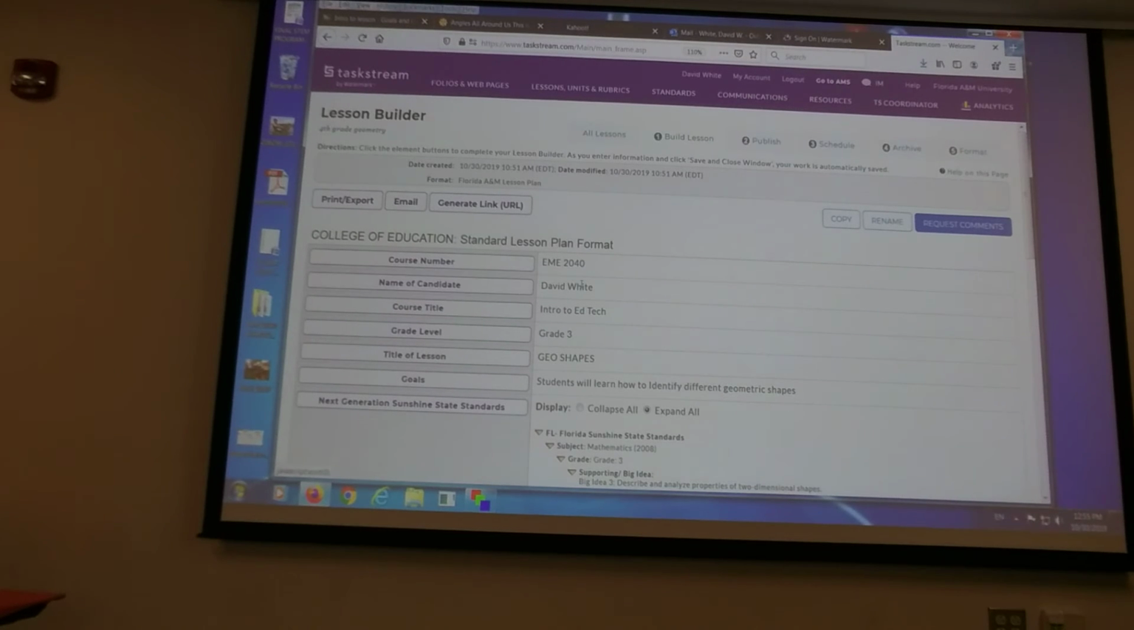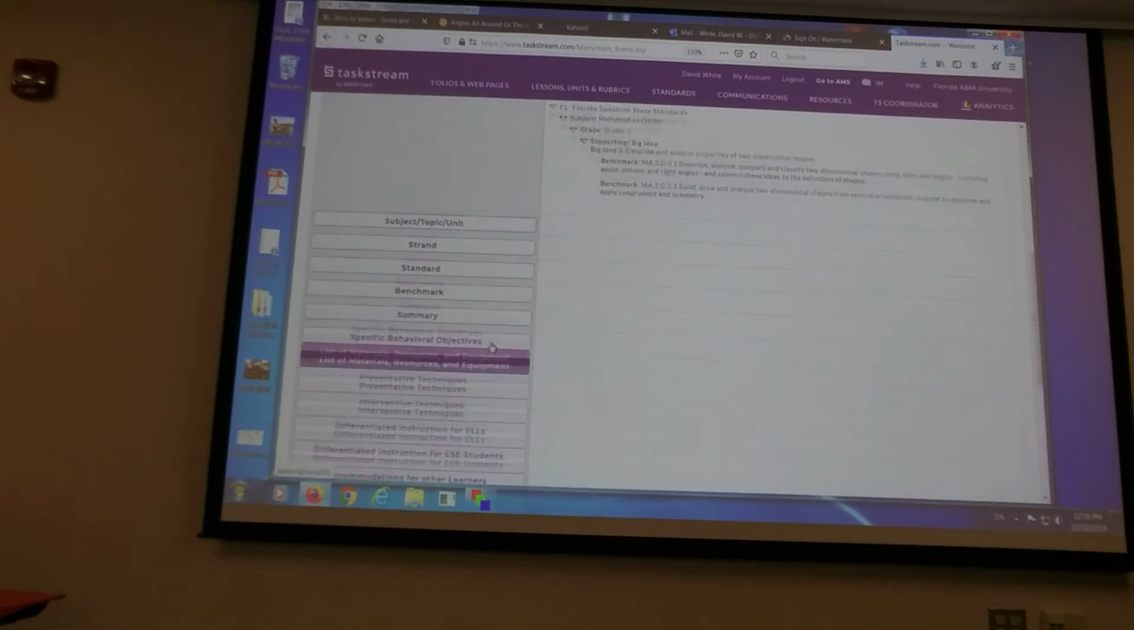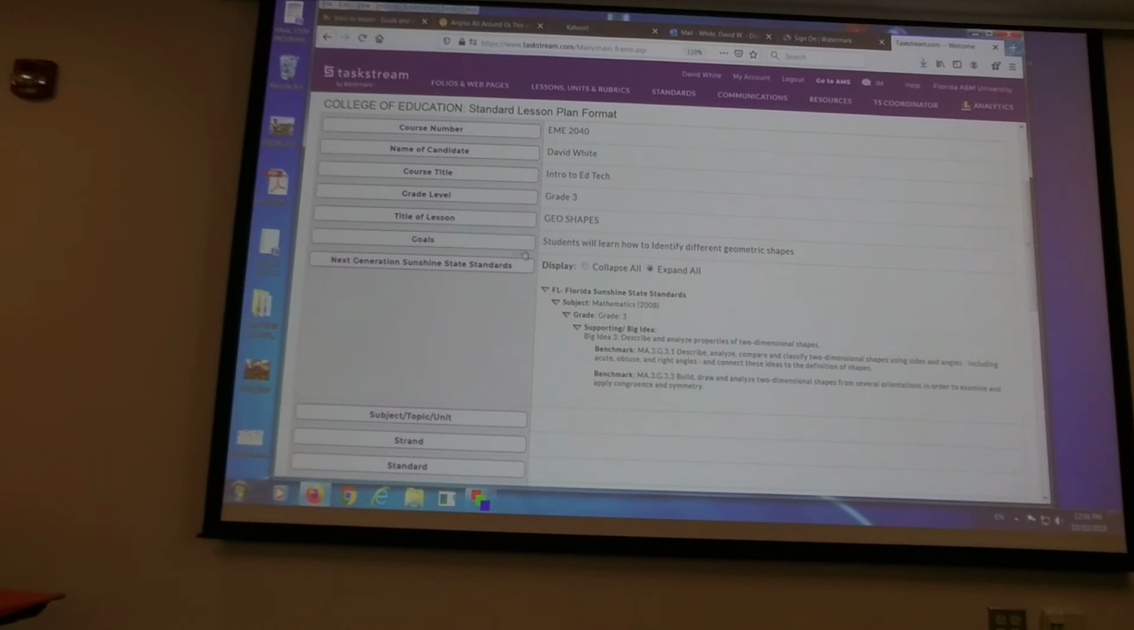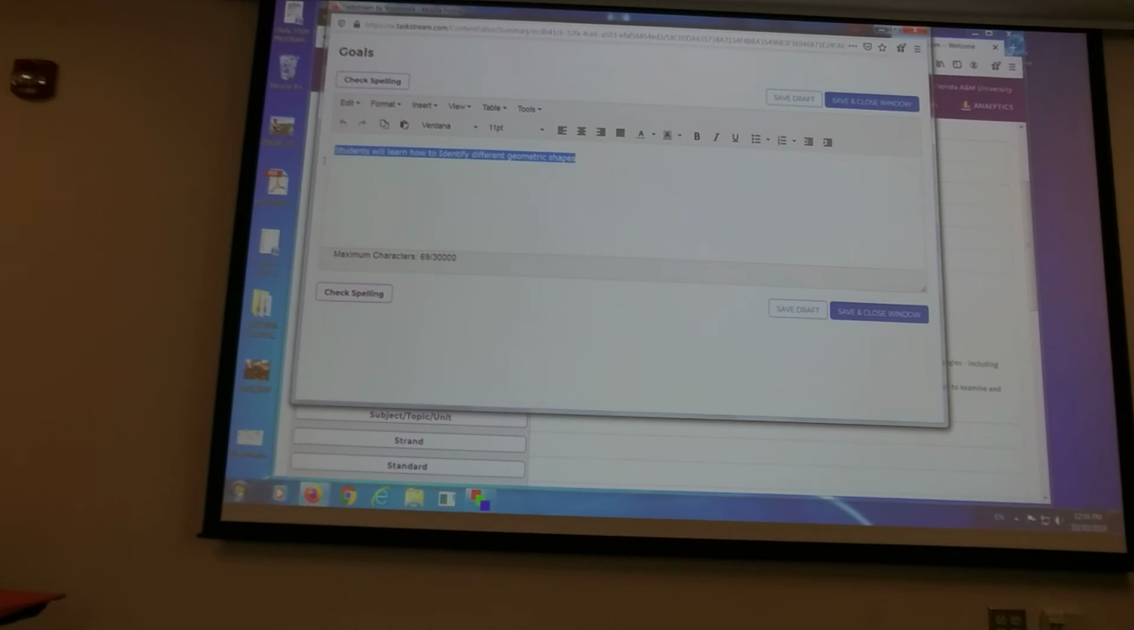The name of the candidate, you put your name in, not mine, course title, grade level. We'll go over all that stuff. The goals, you know, I put in, students will learn how to identify 3 different geometric shapes. Okay, I can grade that. The standards and stuff we'll worry about later. And this is actually wrong. Is this a goal or an objective? That's an objective. So this is actually wrong. Bad teacher. Okay.